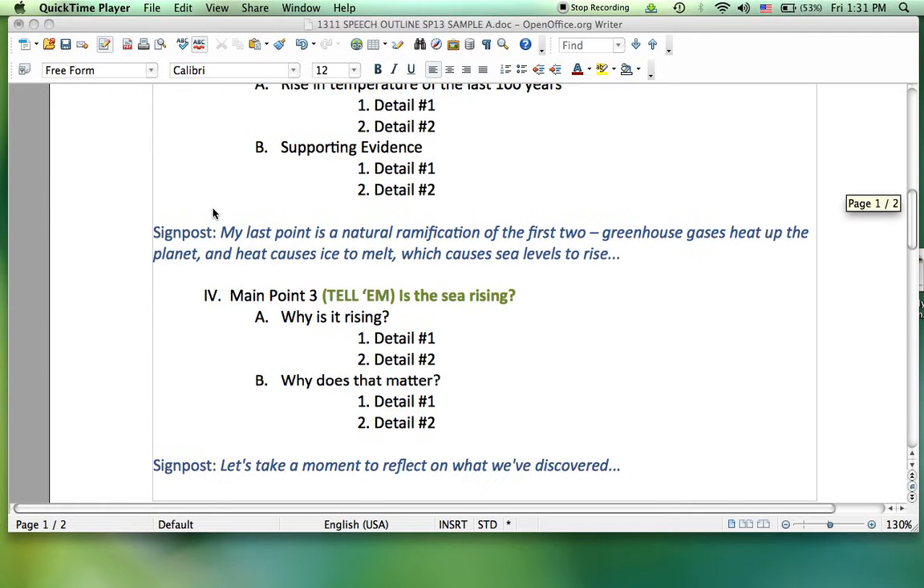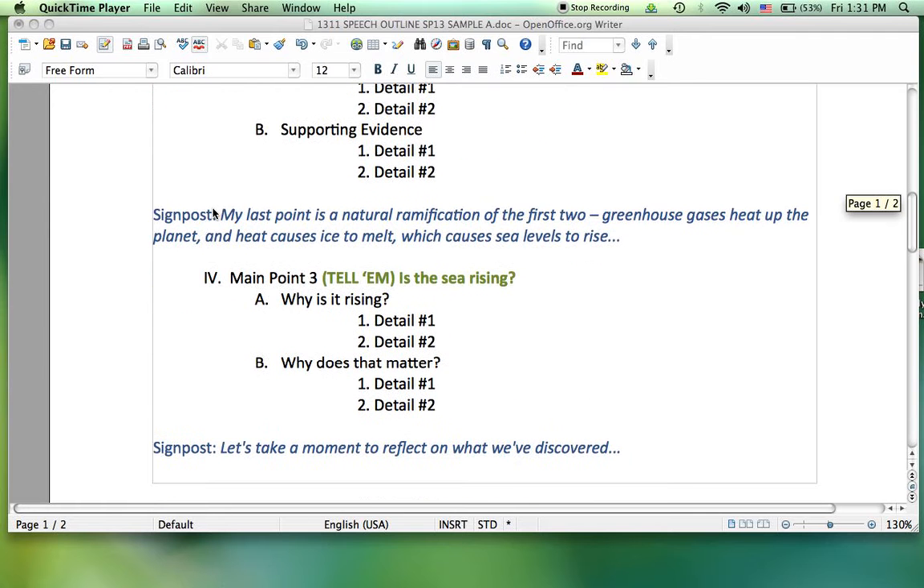Then you do that again when you go from 2 to 3. You tell your audience, I'm done talking about main point 2, now I'm moving into my last main point, and I'm just going to say that my last point is a natural ramification of the first 2. You can also say, next let's focus on, or for my third point, let's focus our attention on, or now let me tell you about. You do this with your voice inflection, you do it with your word choice, and you also do it with your nonverbals, right? You use your gestures, use your posture, use the movement of your head to let the audience know that you're moving on to something else.